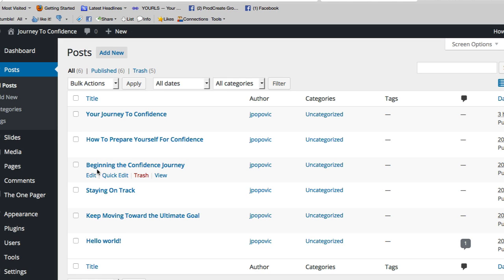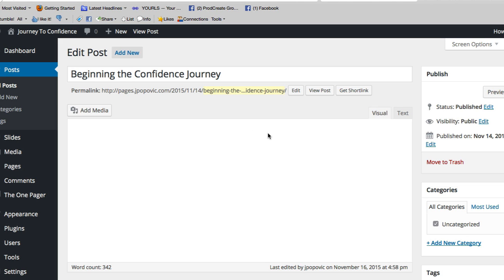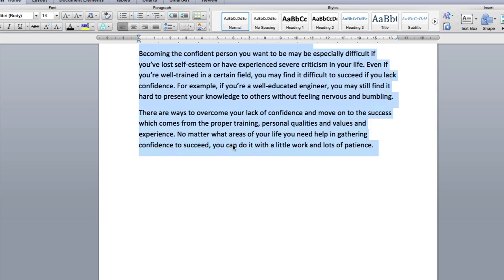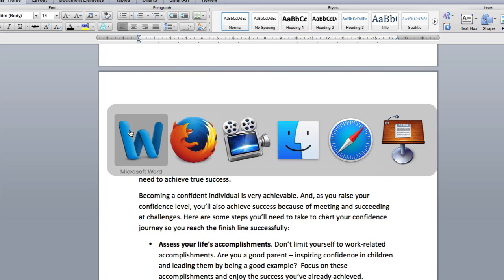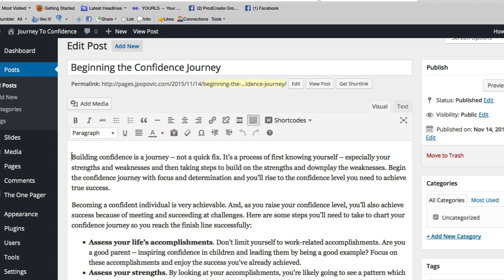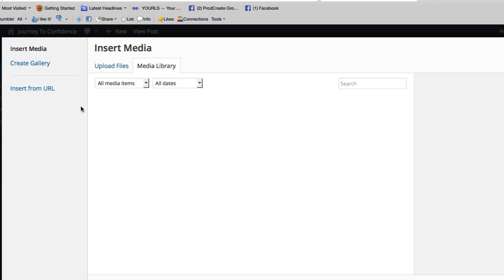We'll start with this one here, beginning the journey, the confidence journey. So I'm going to edit this one. I've already copied and pasted the text from this section here, right? Beginning the confidence journey. All that is copied and pasted. But what I'd like to do now is add a poster. So I'm just going to simply click Add Media.